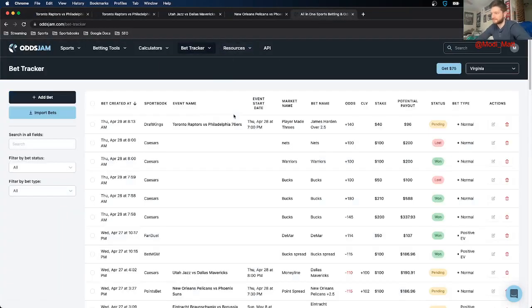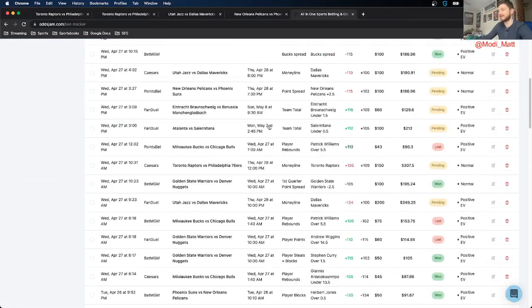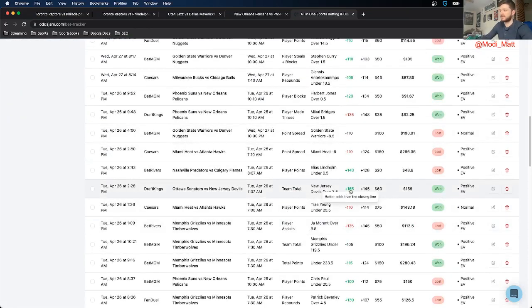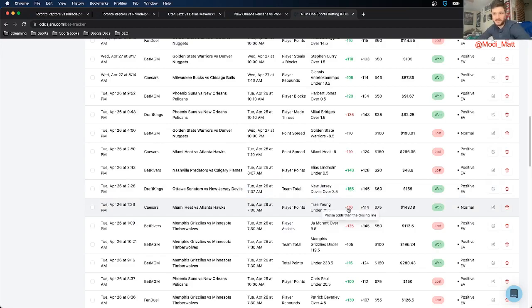So the OddsJam bet tracker is a feature that, again, is offered for free, like everything else I've mentioned. I like it because it tells you whether your bets are green or red in terms of whether they beat the closing line or not. Closing line is just the no-vig odds from the OddsJam perfect line. Green means you did, red means you didn't.